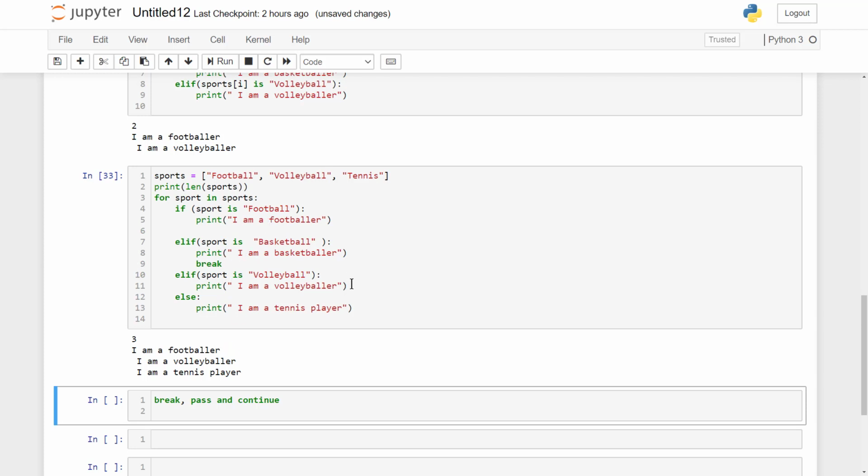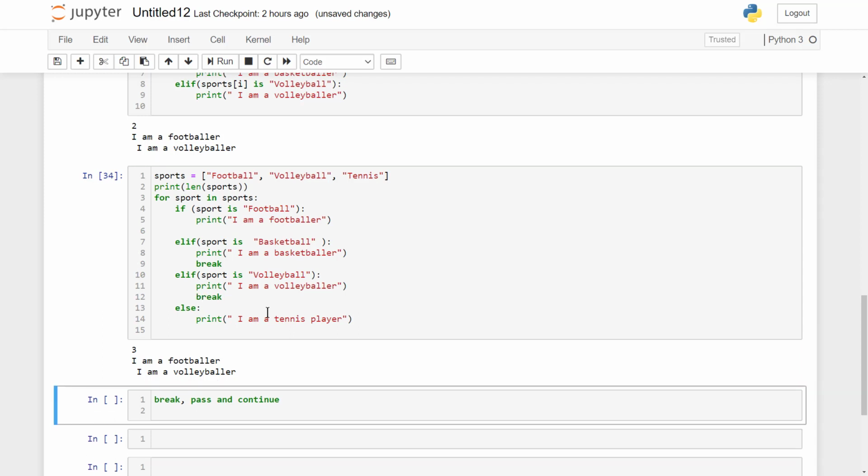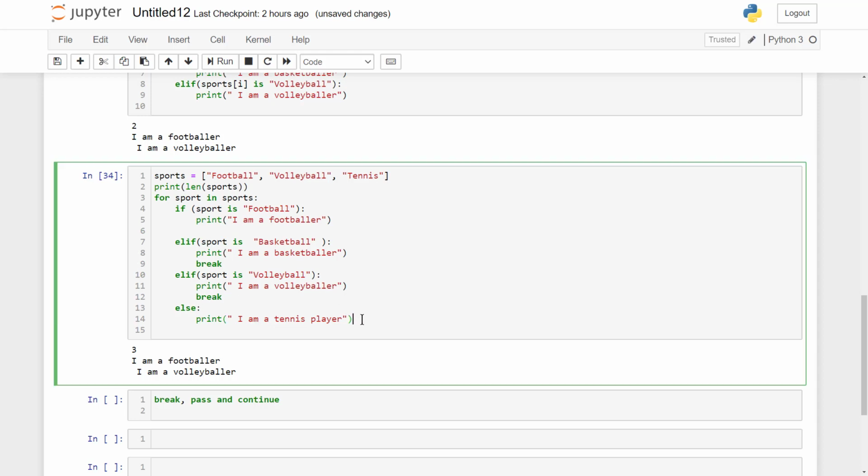Now if this break is actually put here, or put here, for example, you see that footballer is printed, basketballer is printed, or rather footballer is printed, volleyballer is printed, but tennis player is not printed because at this point we leave the loop. Now let's look at how continue or pass works.